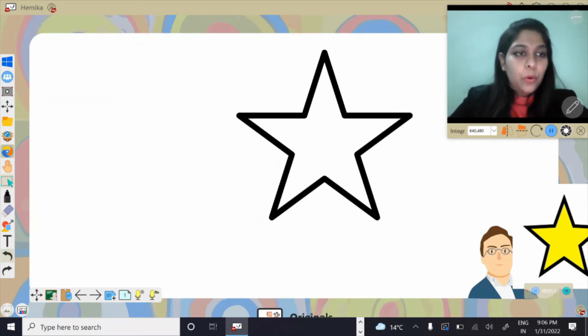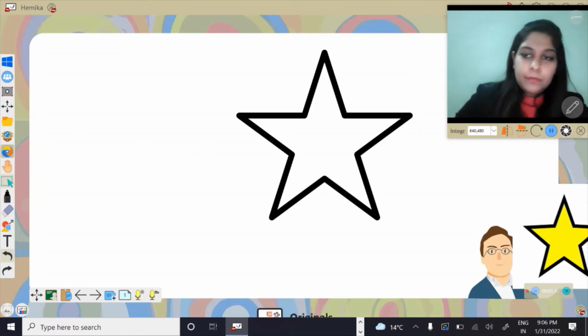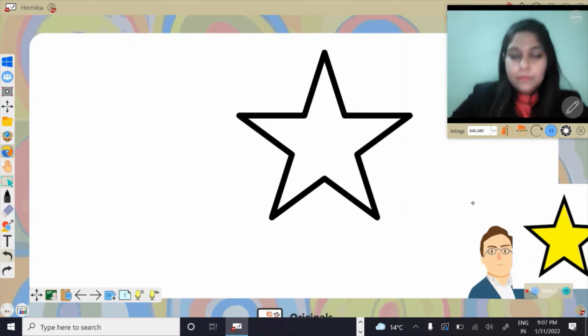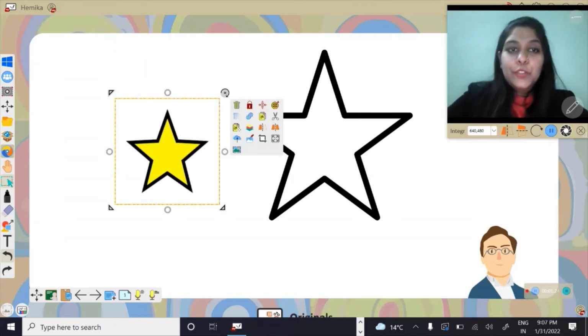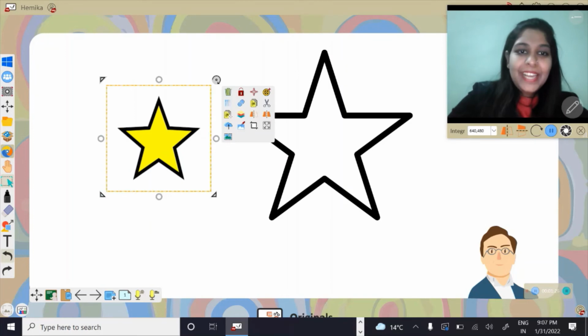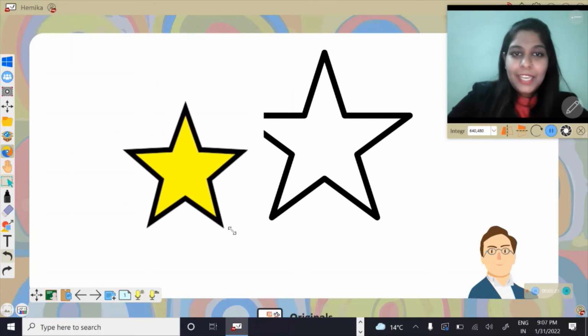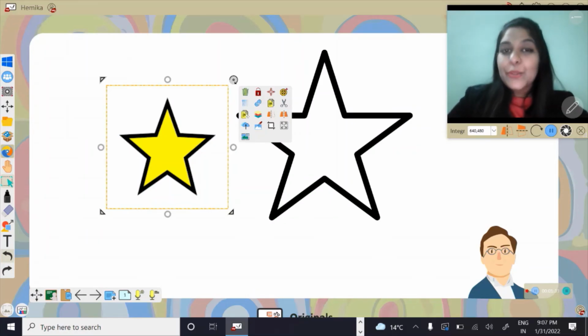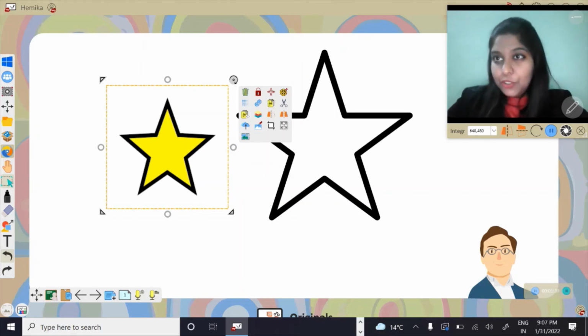Let me remove all the other things. So here is the picture that I have just taken from Google. So I have two images of star. First one is just a drag and drop from a list of options that it has shared with me, and the second one is a Google searched picture.